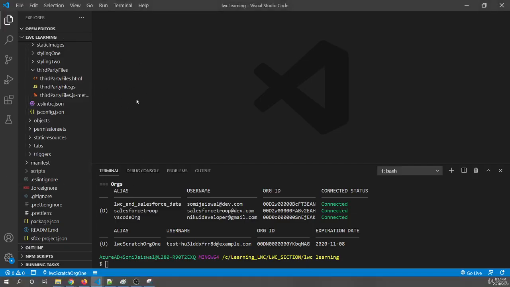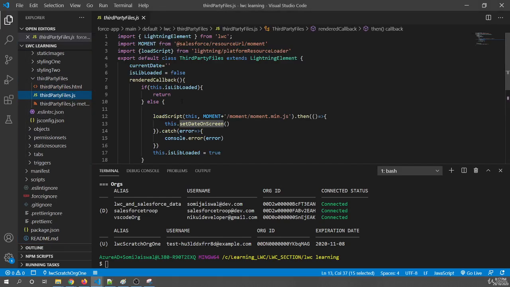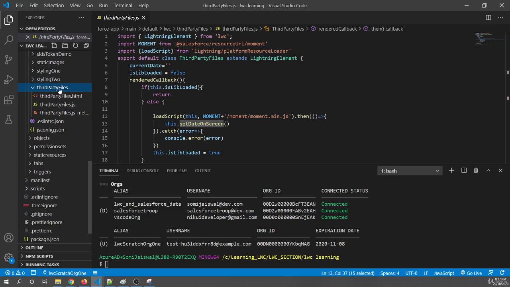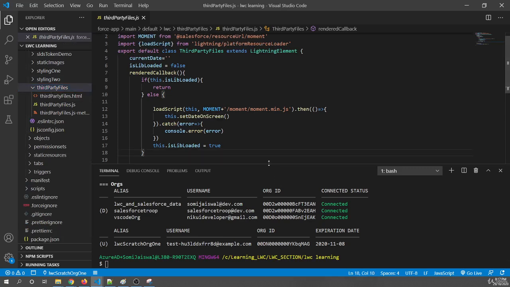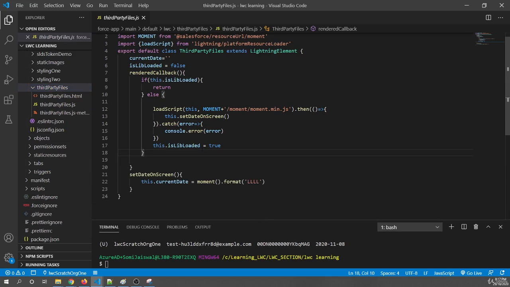So I'm in my JS file, and before writing anything, I'm using the same component. This time I'm not creating another component. I'm using the same component that we have used for our previous video, that is loading the JavaScript third-party library. There is a reason for using the same component. I'll explain you in a minute.